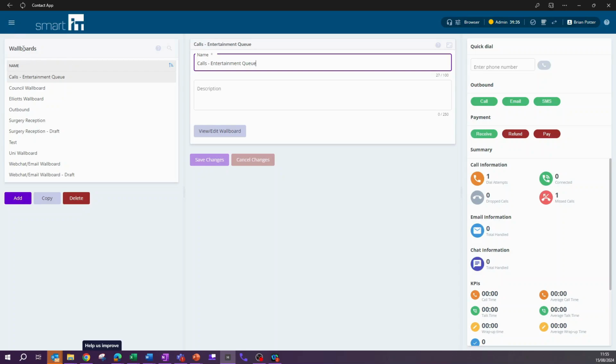Okay, I've now quickly switched to wallboards. As you can see, I have a number of wallboards on my platform. There's no limit to the number of wallboards. You can also copy wallboards. So if you want to have a play in here and change what's actually displayed on your wallboard, you can see here I've created a draft version of my surgery reception, which then I don't affect my live wallboard.